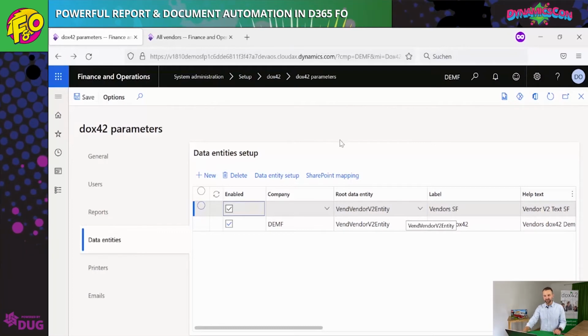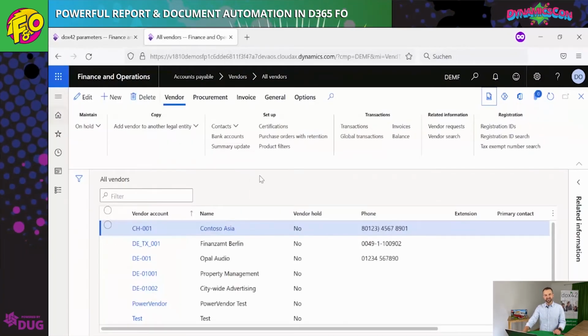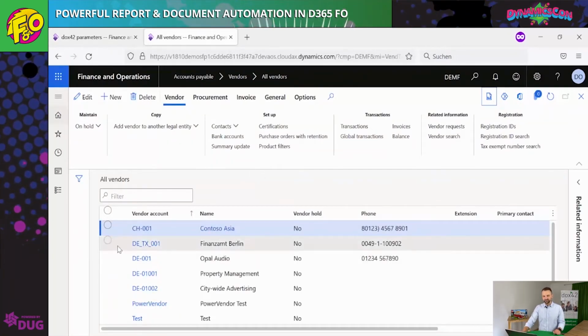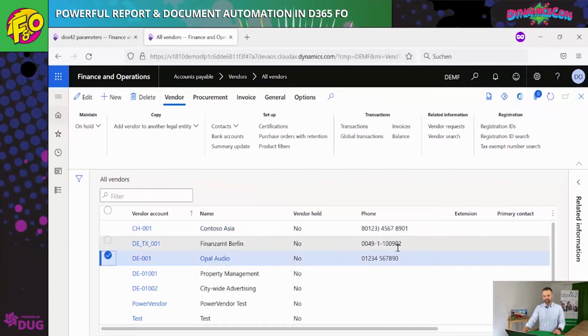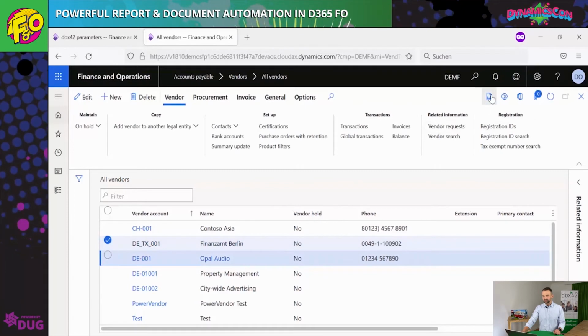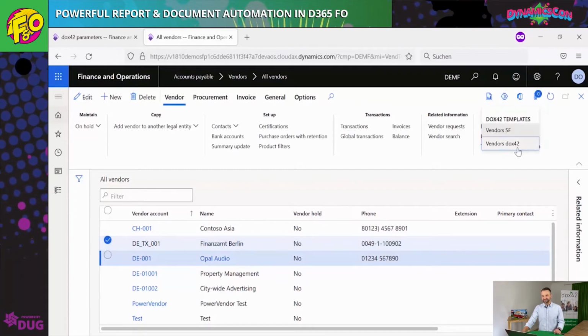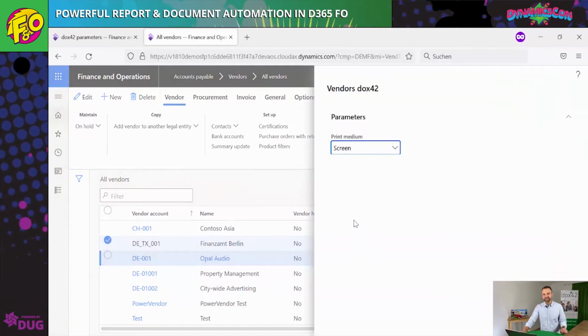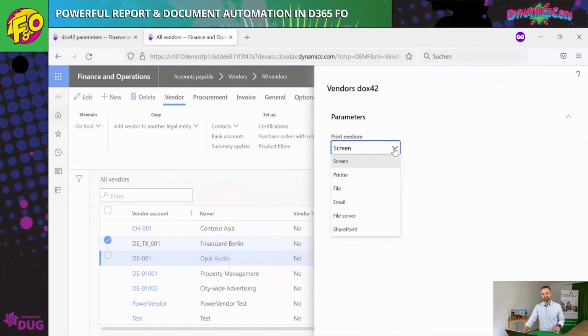So if we go to all our vendors, like we do here, we should be able to, let's just select one of them. And as you see, there is a new button, again generating the document with the desired output that we can do.